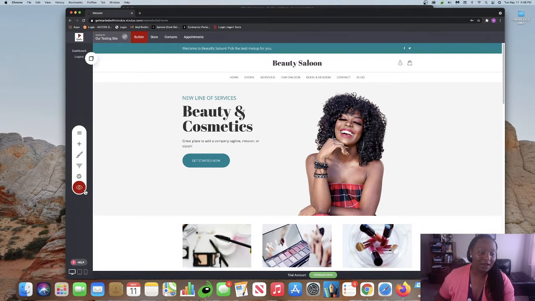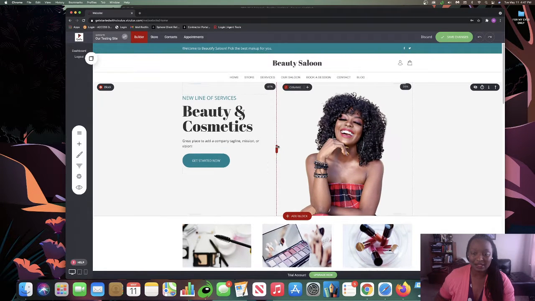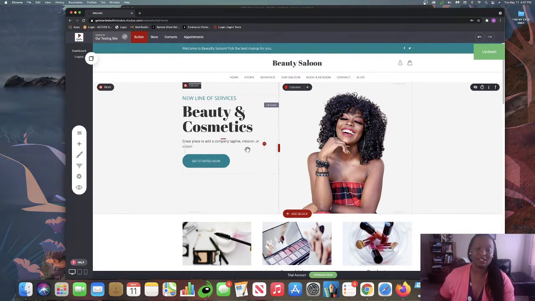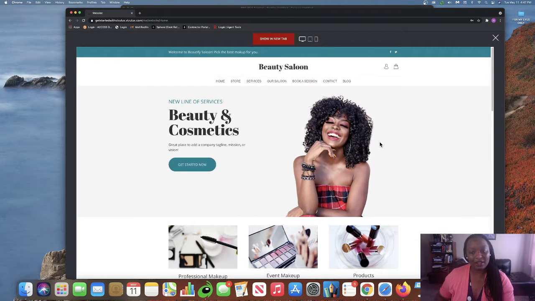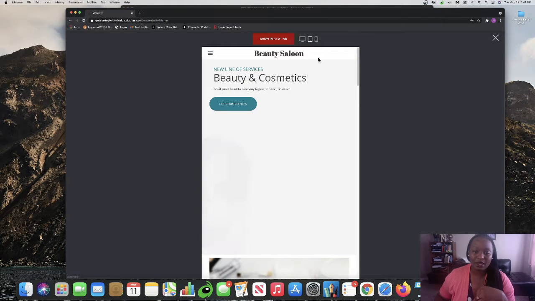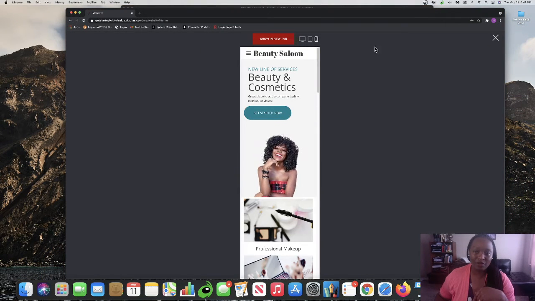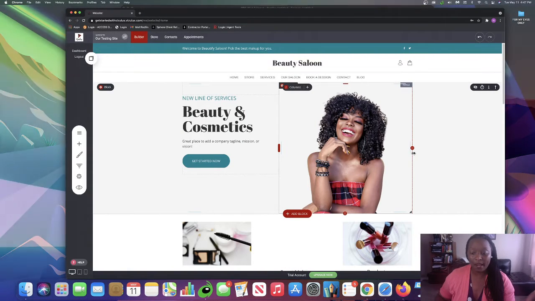If you want to see a preview of the different things that you may have done, let's say you resize this, all right? You hit save, and let's say we want to see how it looks. You just hit website preview, and then it'll show you, okay? And you can view it on a desktop view, a tablet view, or a phone view. So very easy, and it's all built in to your back office, all right?